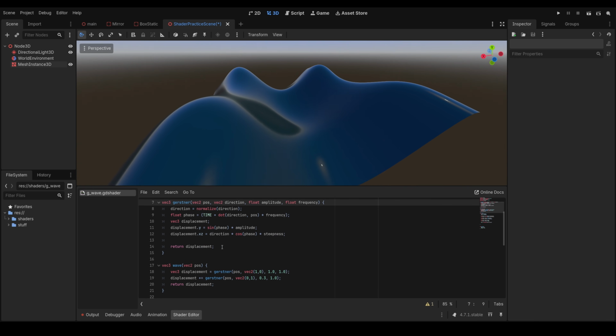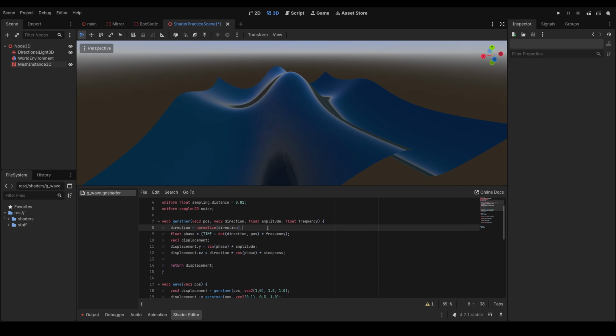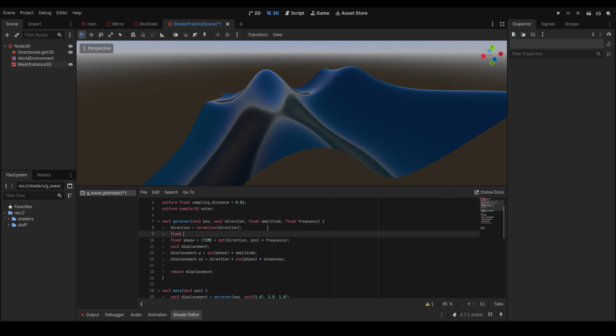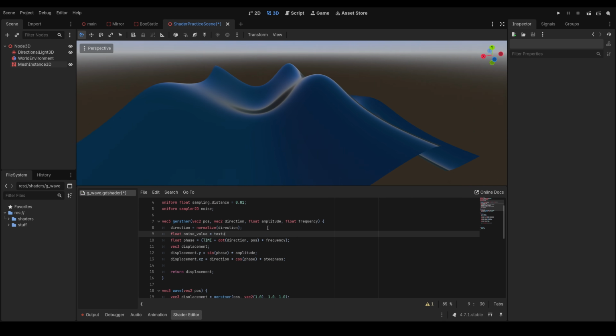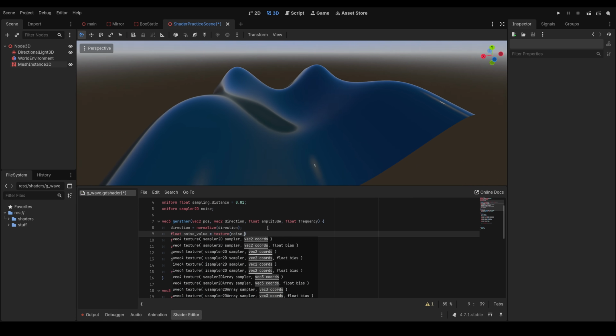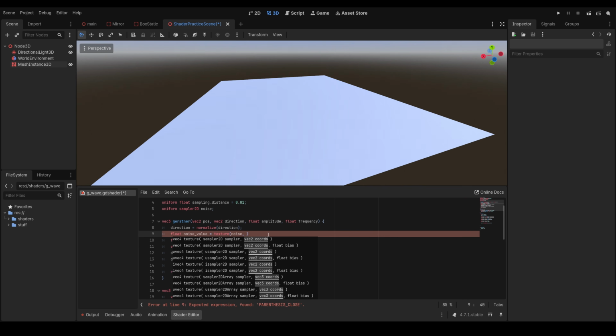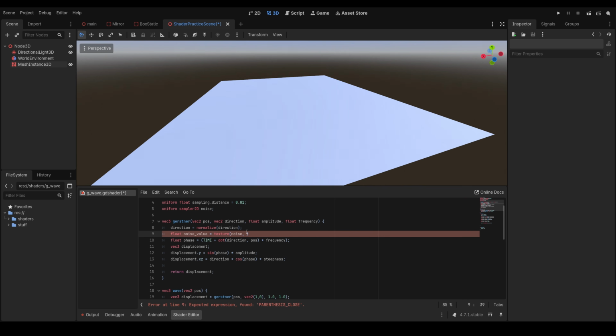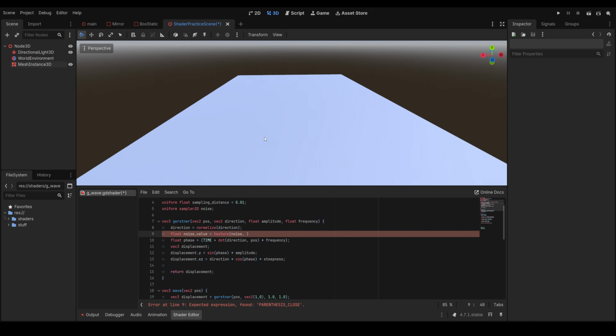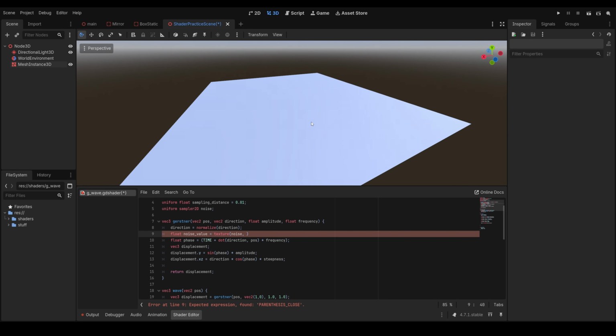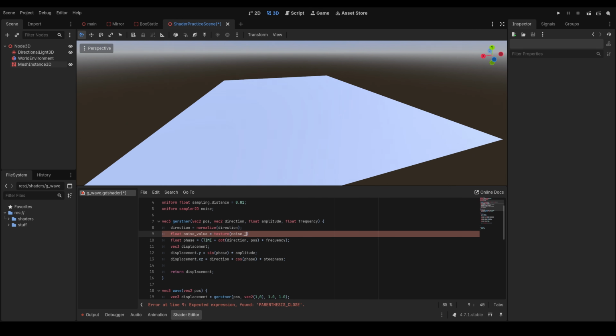So let's go to our Gerstner wave function, and let's say we have a float for noise value, and we're gonna sample our noise texture using some coordinates. Now the coordinates we're gonna use have to be between 0 and 1, because that's how UV textures work. However, our mesh is 10 by 10 wide. So how can we get the coordinates that we want?